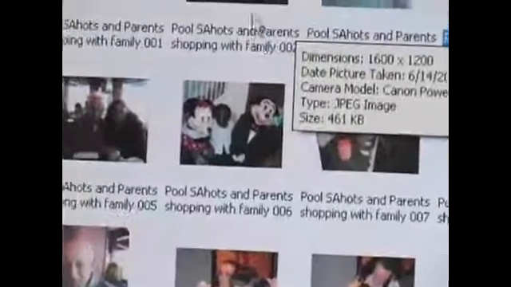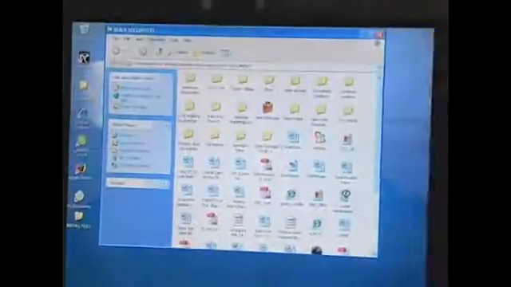Everything's labeled. It's in order. They're numbered. It's a great way to keep everything. It's just neat and organized. We can have folders and subfolders within, and a great place to keep this stuff.